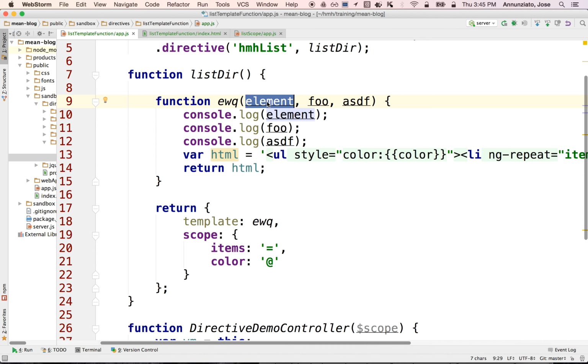And since in JavaScript the data types are dynamic, there's no way for me to actually test that this indeed is the jQuery object. There's no validation whatsoever, because JavaScript is weakly typed. It will not do any validation.